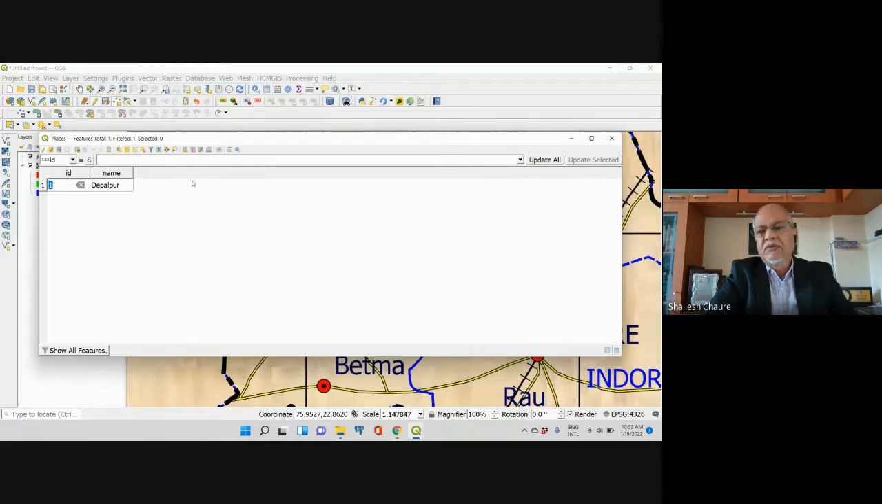We can add more columns as we want. Suppose I want to add the population of Depalpur. If it is available with me, I can add one column as population and can enter the data right now at this time, or later at any point of time I can do it. So it's not necessary that all the fields will be entered at the time of creation of the data.